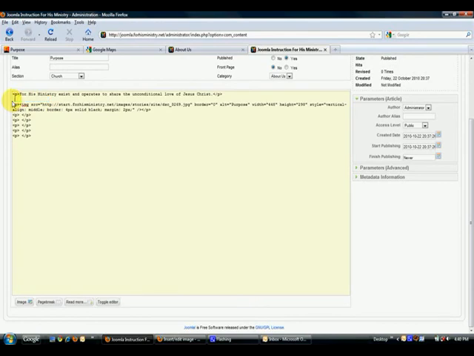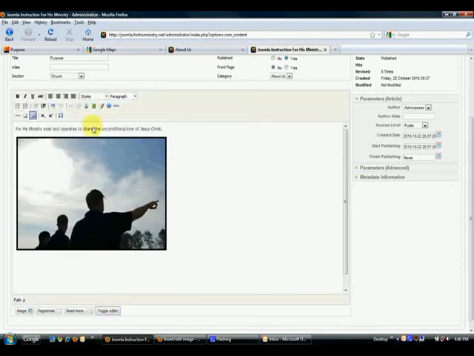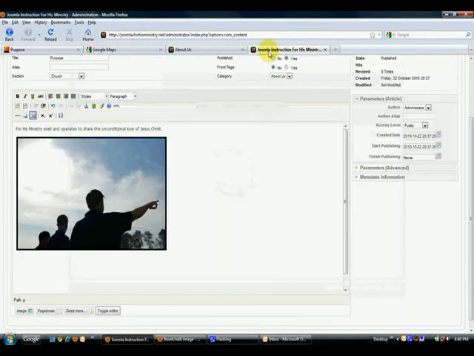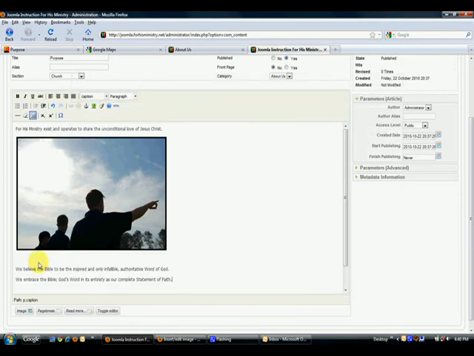There we go. Next I'm going to go ahead and put this text underneath here. So I want to add that text here. There we go.